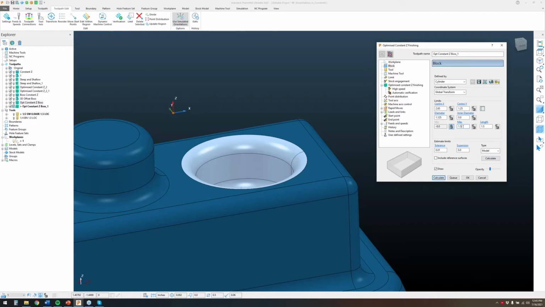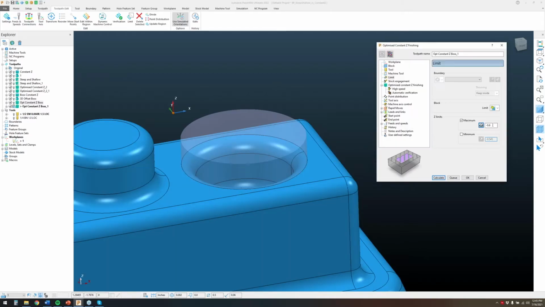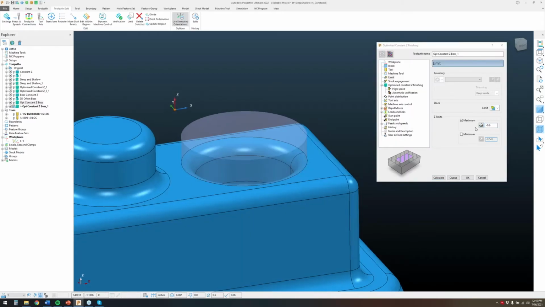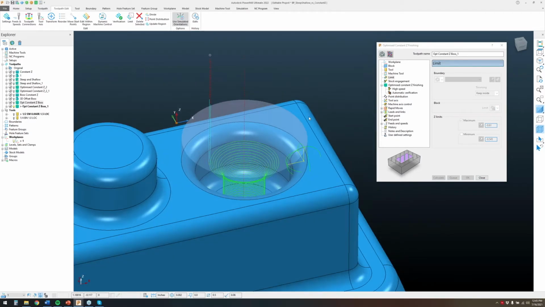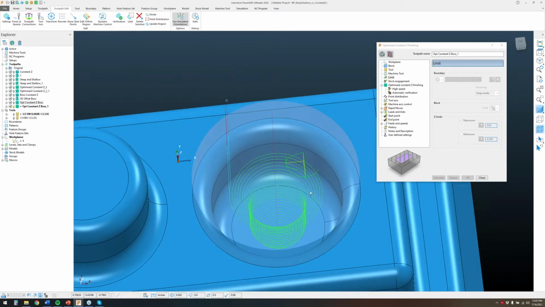And I'll just expand the top a little bit. And this limit, I don't want the toolpath to start above this surface. So I'm gonna do a max just under that surface. So we'll do negative 10 thou starting at the top of that surface. And I'll click calculate. So you can see that there's this toolpath spiraling in from the top, going in.